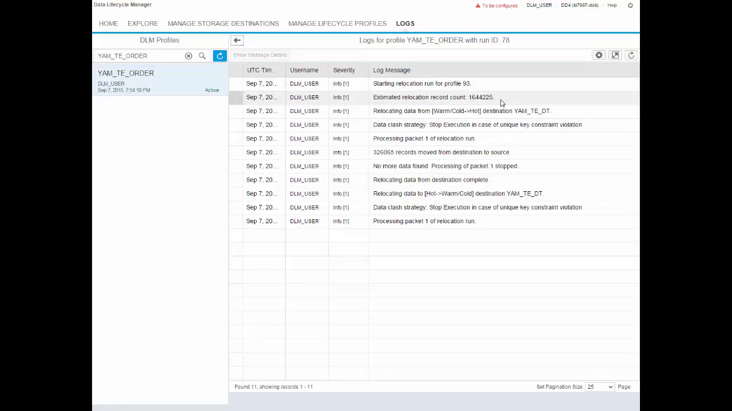Let's get started. The estimated relocation record count is being estimated for the cold to hot destination direction. The number of records moved from destination to source. This is the hot to cold displacement. And this is the current status. Relocation data from destination completed. Relocation to hot, from hot to warm destination is in progress. The processing package of the relocation 1 is being processed right now.